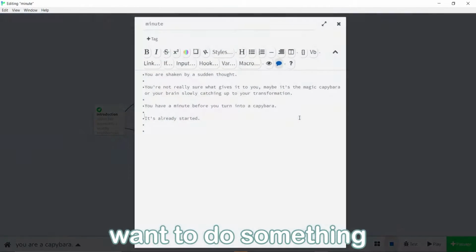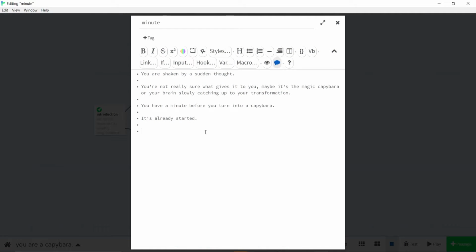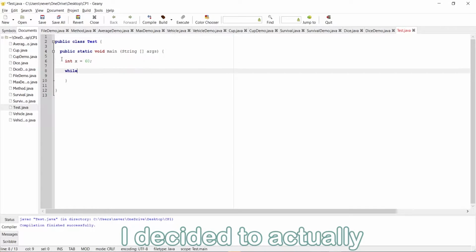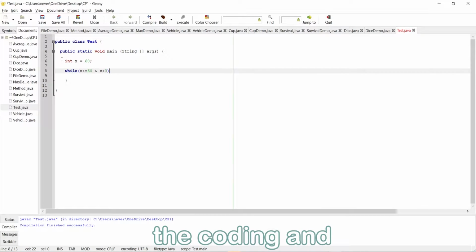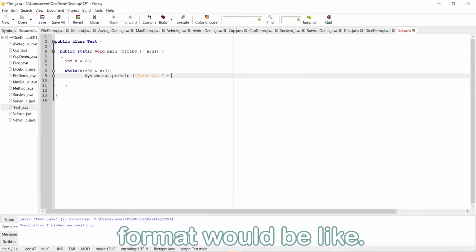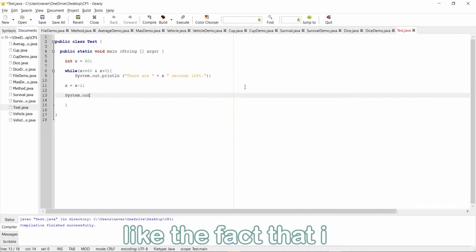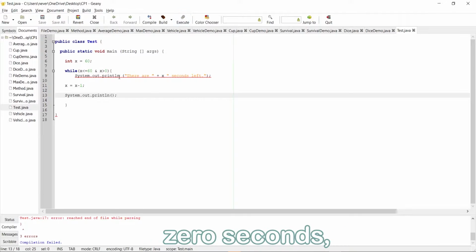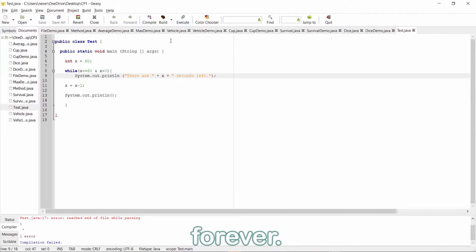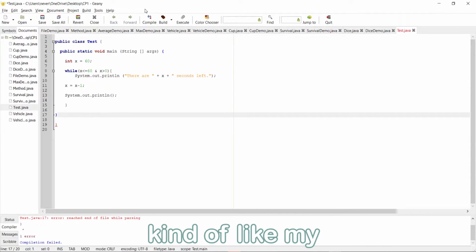But let's say we want to do something a little bit more complicated, like a timer. Before I started in Twine, I decided to actually pull up Genie just to try out the coding and see what the kind of format would be like. It also gave me an idea of what variables and conditions I need to consider, like the fact that I would have to make sure it stops at 0 seconds to make sure it didn't run on forever. But this was just kind of like my trial run.